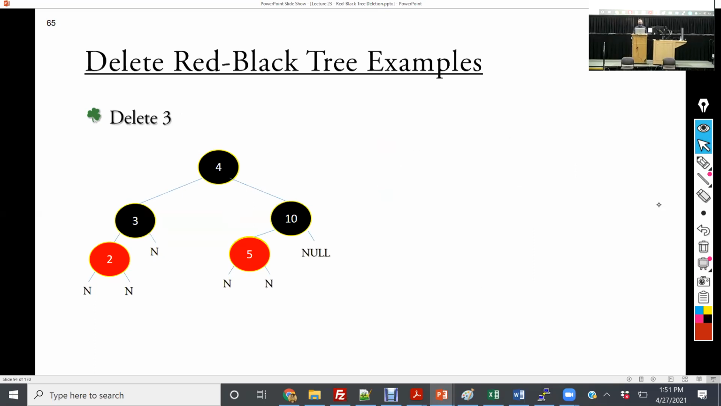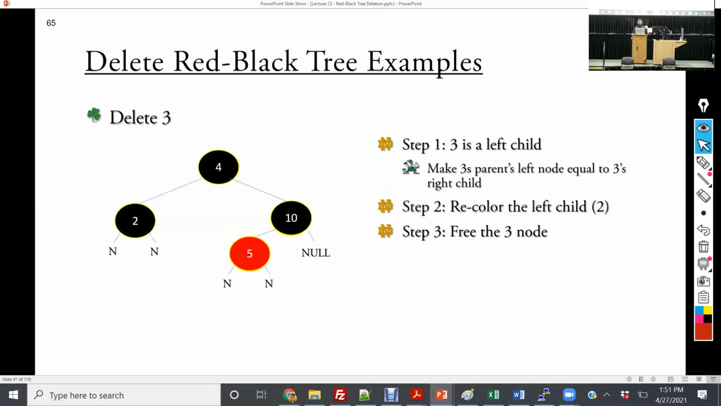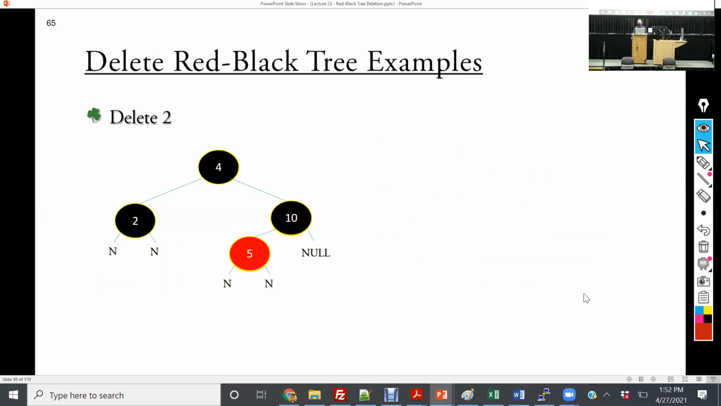So now we're going to delete 3. What's going to happen is 4's left child is now going to point at 2. 2 is going to get recolored. And then we're going to free 3. And now we have this tree. Now we're going to delete 2. So 2 is going to be gone.